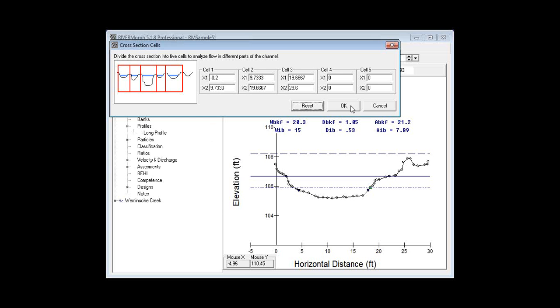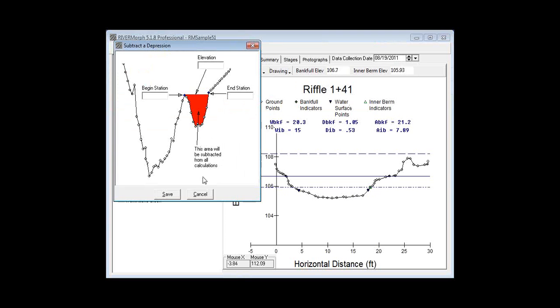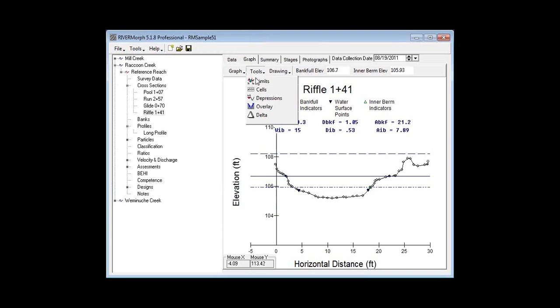Okay. Depression is another way to take out an ineffective flow area, but it only allows you to take one out. So my suggestion is just always use the limits tool for that.